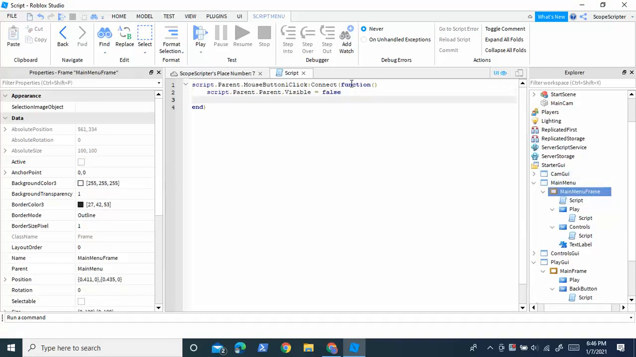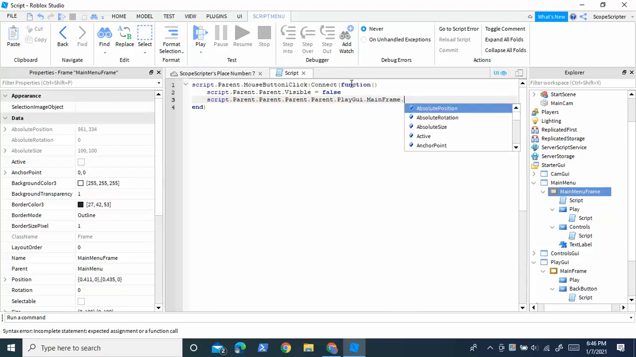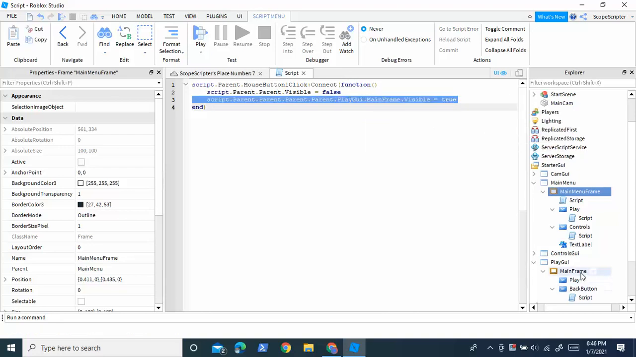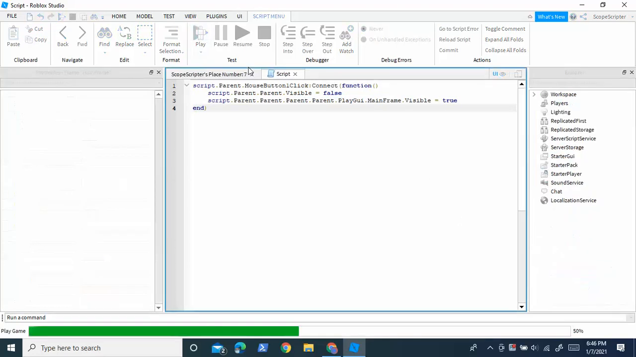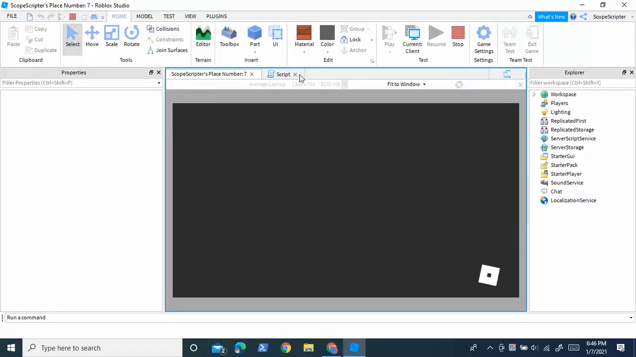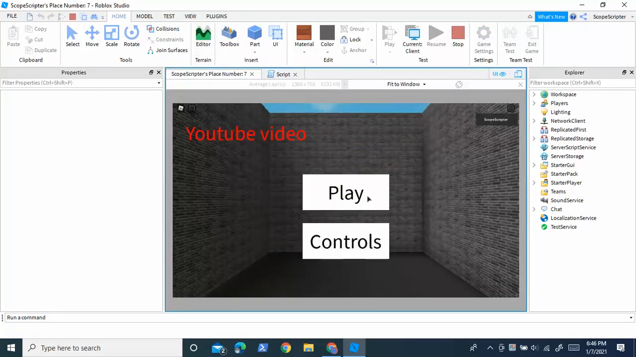And we're just going to enter down again, and we're going to do script.parent.parent.play.GUI.mainFrame.visible equals true. This part of the script will make sure that the play GUI is visible. And now we can just go ahead and test this, and it should work. So play back, and it works.